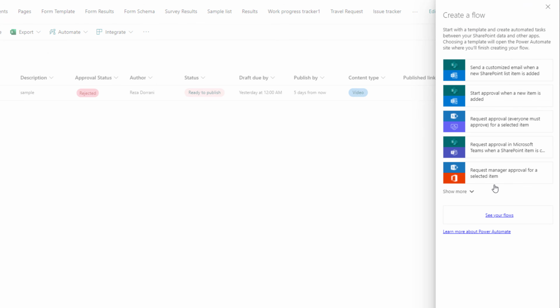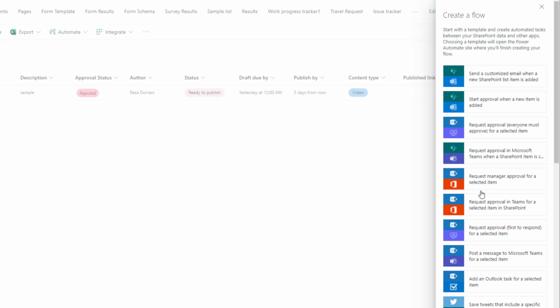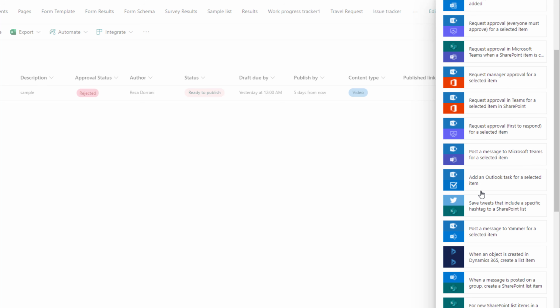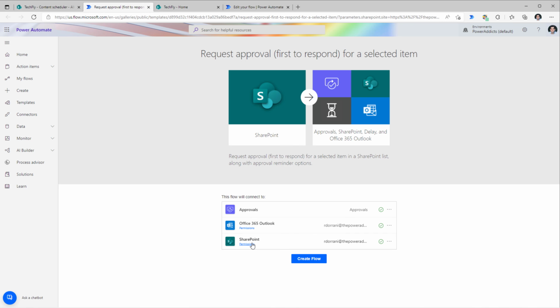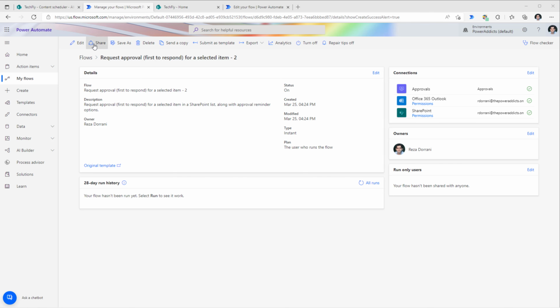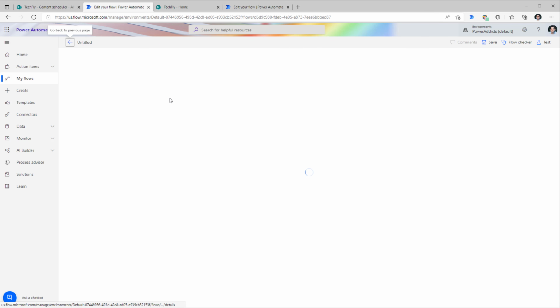In the modern SharePoint list itself, if you head over to Integrate, Power Automate, and select Create a flow, we are provided with a wide variety of templates to choose from. One of them that I highly recommend you look at is called Request approval first to respond for a selected item. So let's go ahead and select this one. These are the connectors that the flow leverages. I'll click create flow and go ahead and edit this flow.